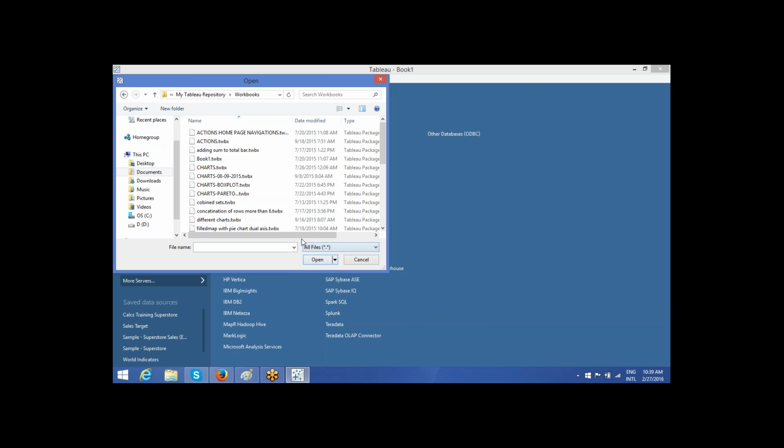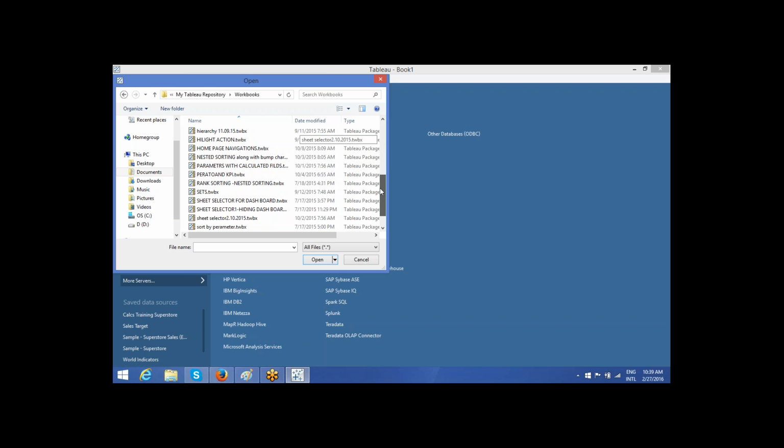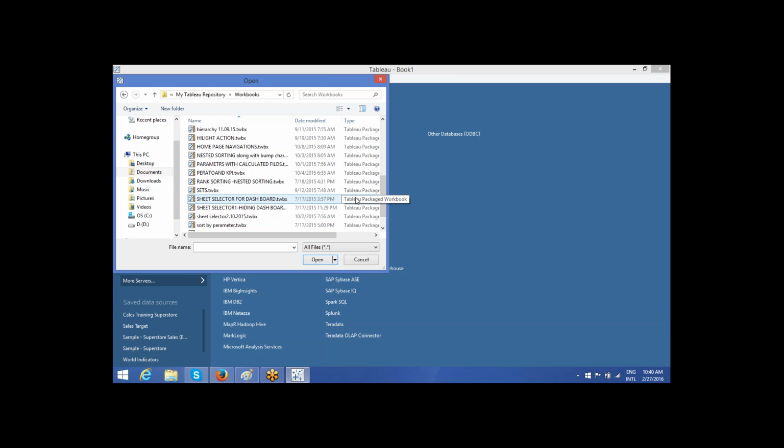So it is showing all the files which are prepared by me. Like that, it is showing all the files in the form of twbx. It is a Tableau related file. Like that, you will get all the details here.